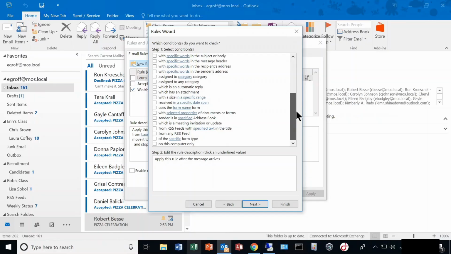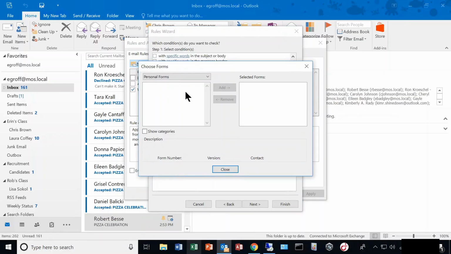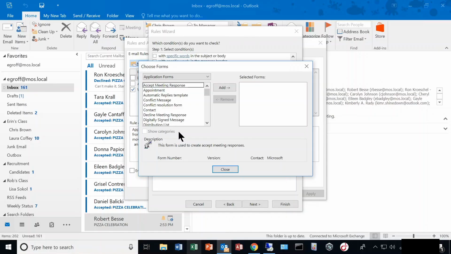For meeting responses, you want to use the checkbox that uses the form name form. Check that off. And remember, at the bottom of your rules, you need to specify. So this opens up a Choose Forms dialog box. And from this drop-down, you want your application forms. So you can choose which responses you're going to be performing this rule on.